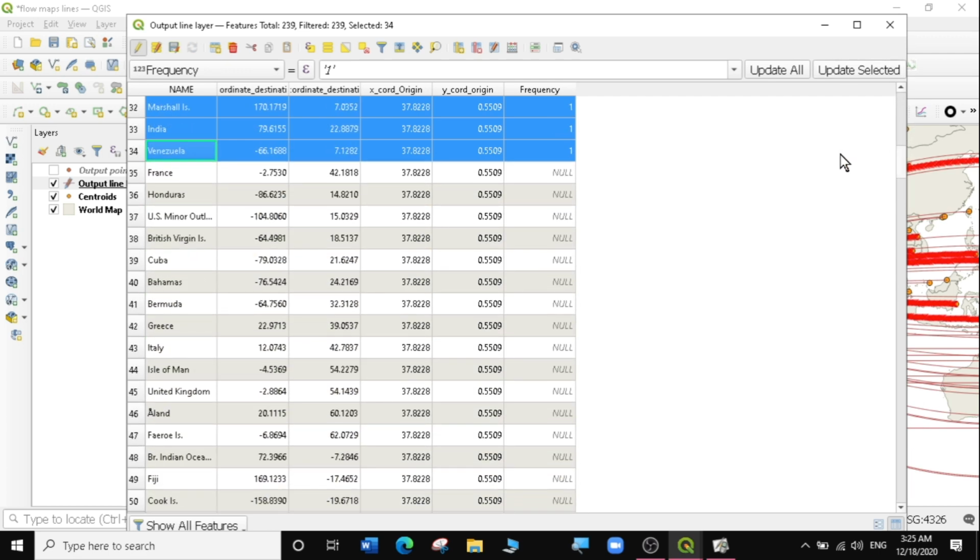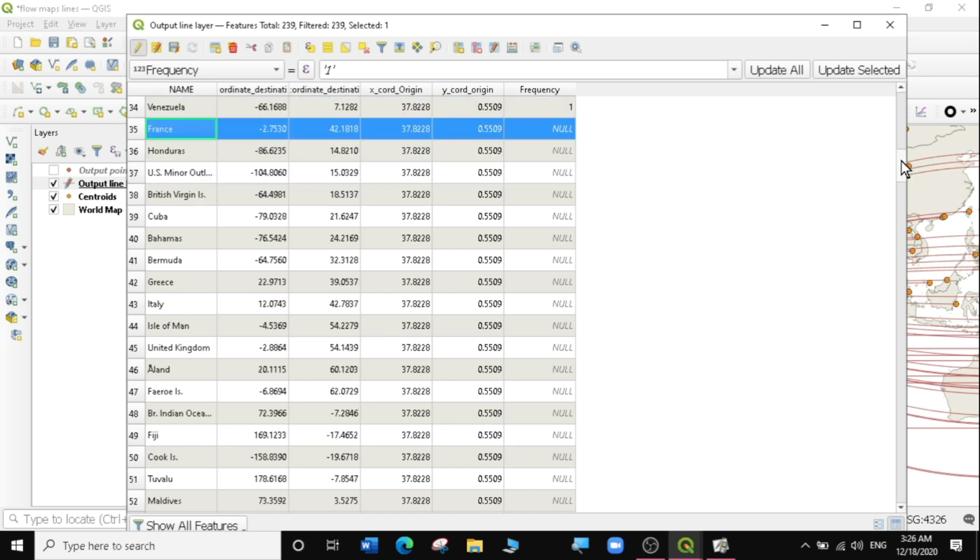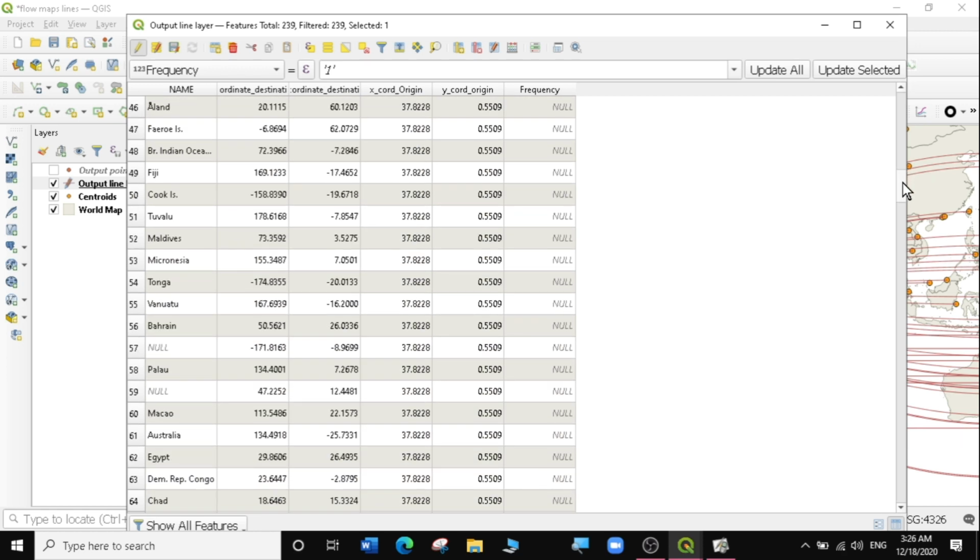So I'm going to actually repeat this process for the remaining rows. So I'm going to fast forward here.